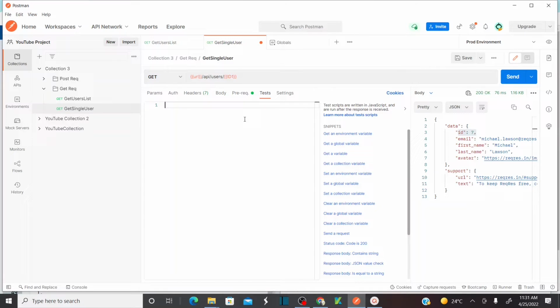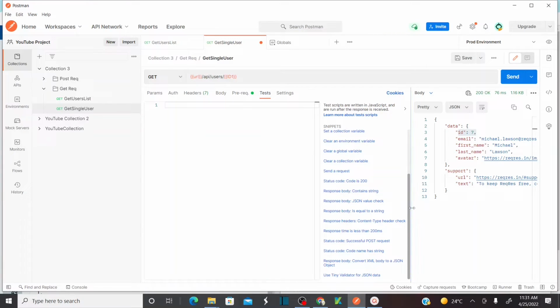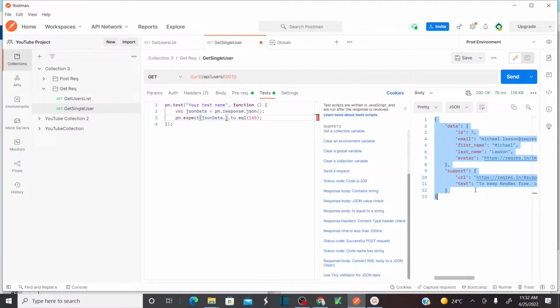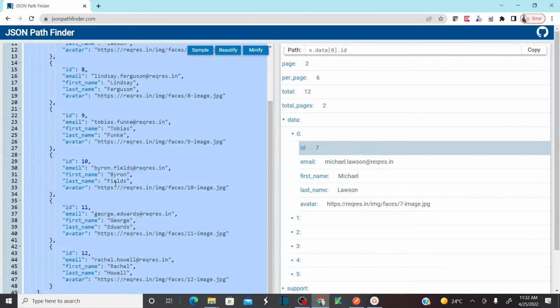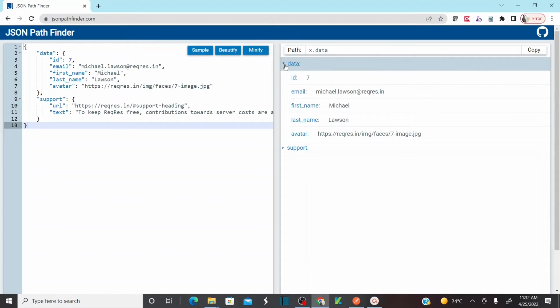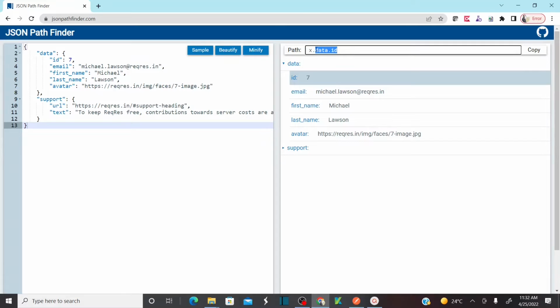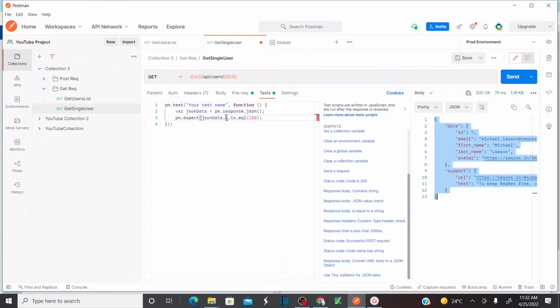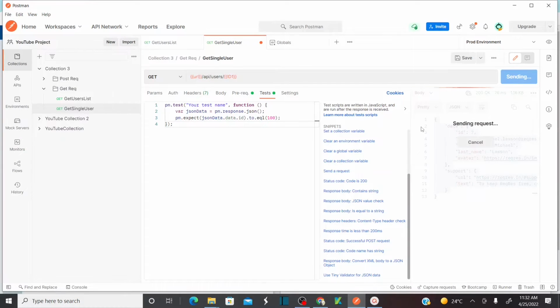So now how can we validate the JSON path? By using tests, you can insert a new test called JSON value check, this one. And here the JSON value, what is the value? I want to take the JSON path, copy this and paste it here. This is my JSON path, and put the JSON path here. Done, and send it now.